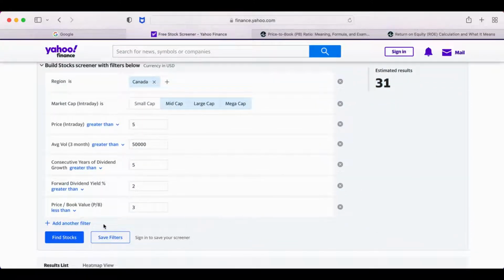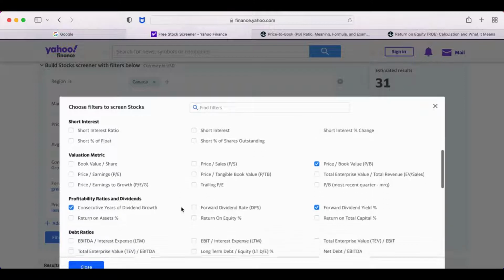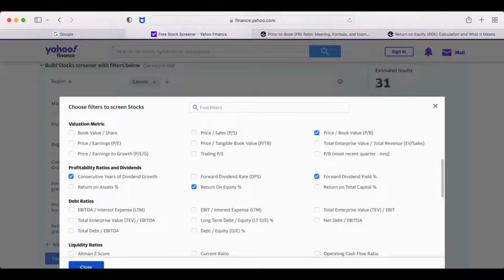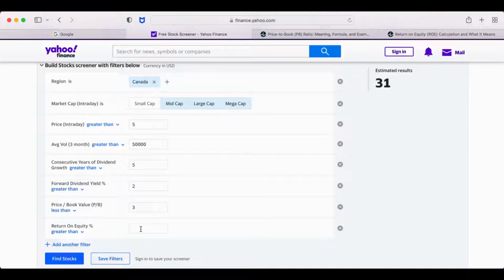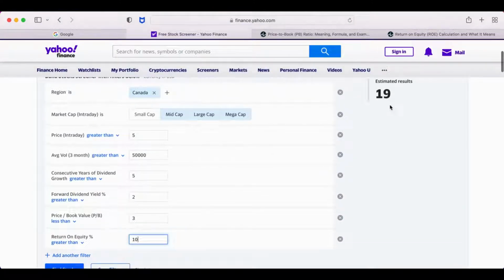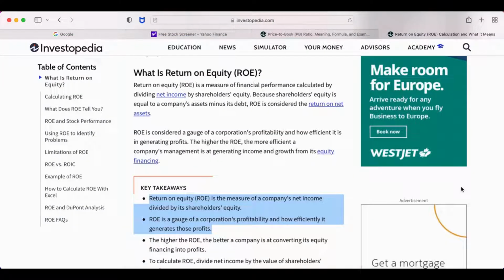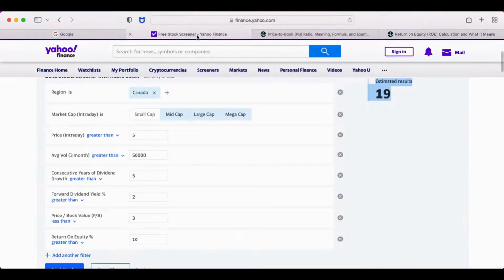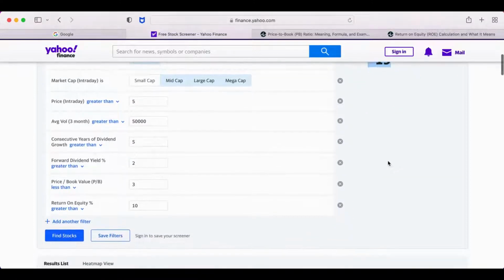Now I'm going to add one more filter, that is return on equity. I'm going to close this window and I will say greater than 10%. And that reduces my number of stocks from 31 to 19. Return on equity is a measure of a company's net income divided by its shareholders' equity. It's a gauge of a corporation's profitability and how efficiently it generates those profits. You can play with these numbers as you wish, but I want to keep it greater than 10% for now.